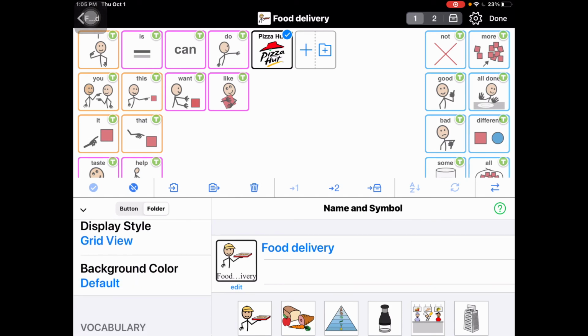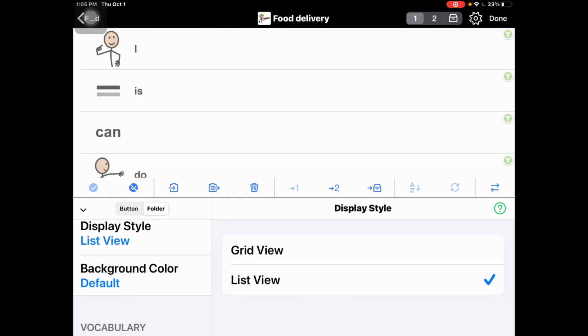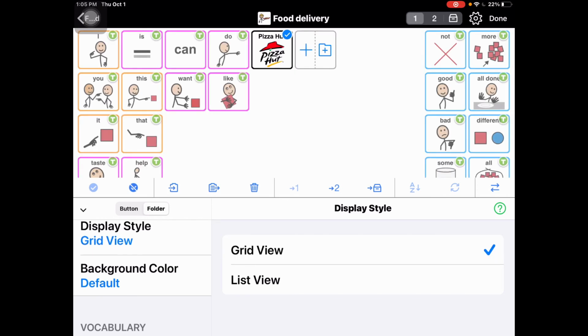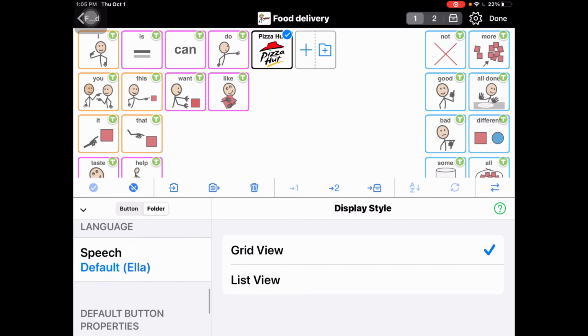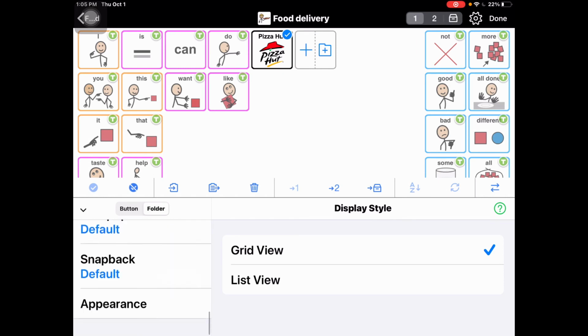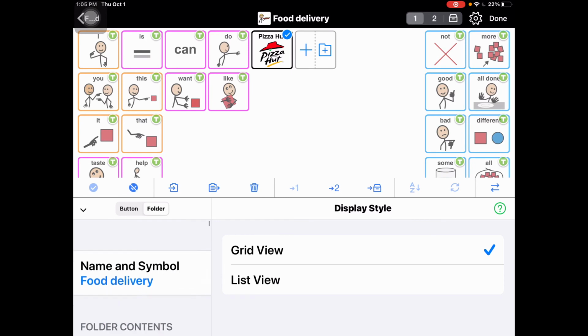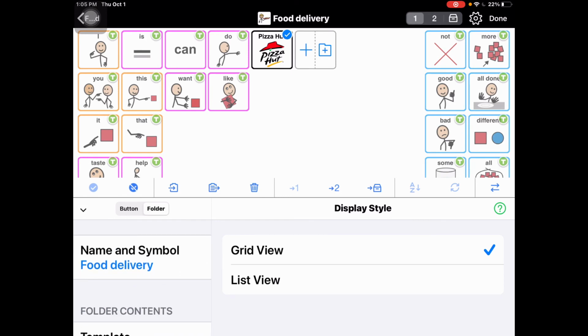And then I don't know if you noticed, but that example one I did looked very different. The reason is it was in a list view, and list view is really great when you're doing something that has steps. So if you have, say, steps to hand washing or anything like that, you can put it in list view, and that really helps to put everything vertically in order. So I can change the background color and I can change the speech and all of these things that you can change in appearance on this folder. And that's all you have to do to create a folder.